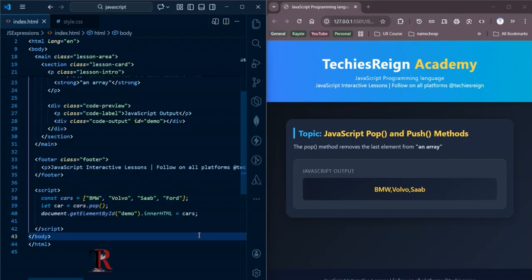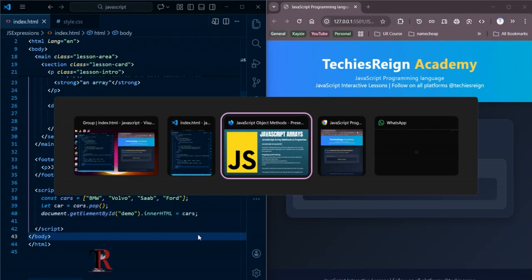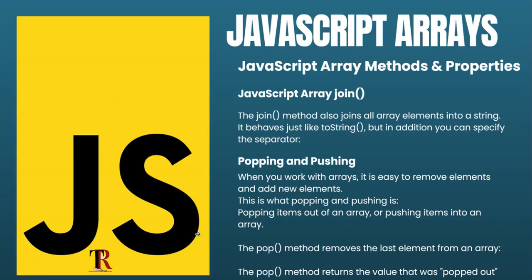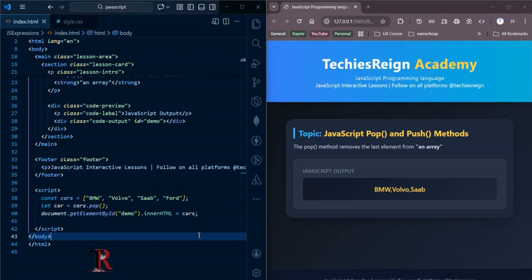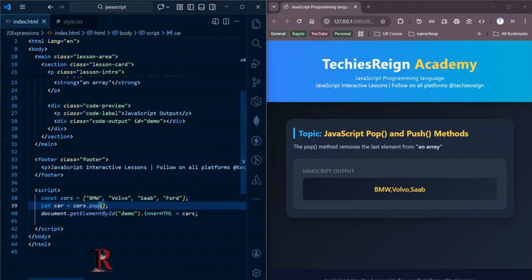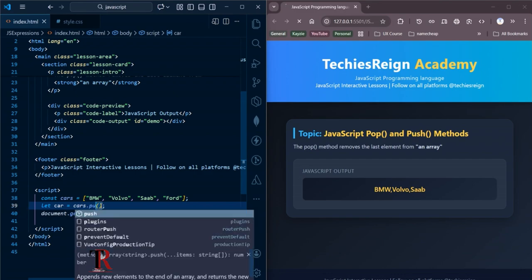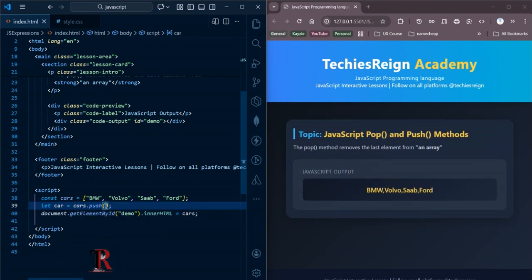And then the next one, which we need to talk about, is the push method. You can use the push method to push items into an array. So the opposite of this is push. So let's say I have something like egg here. You can see that now egg has been added.